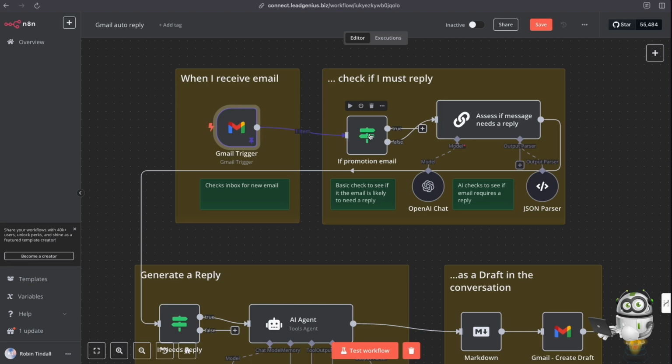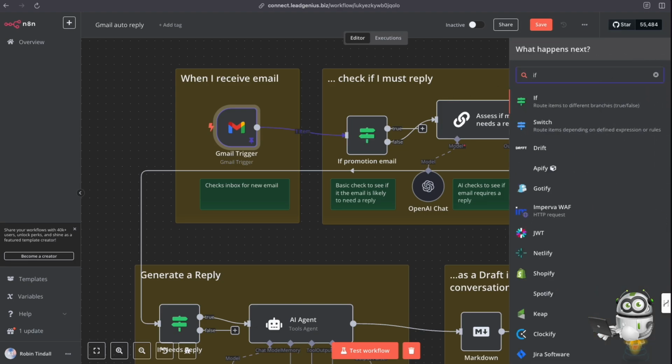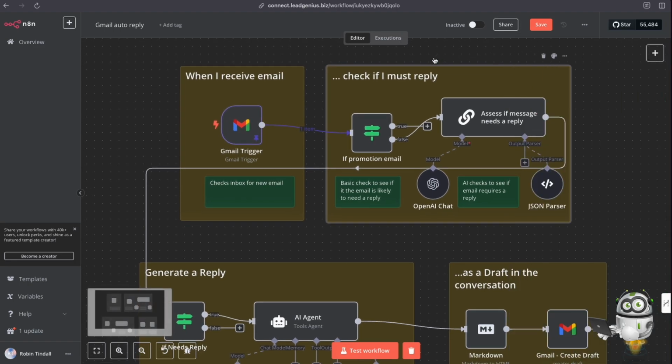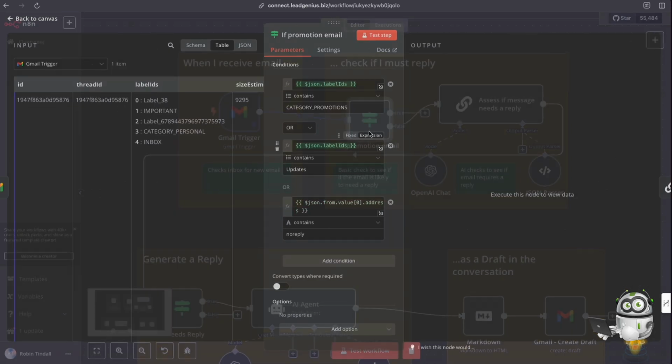Now we're looking at this if node. Again, if you've been following our channel, you know what an if node is. There it is, you can grab that. An if node is simply checking a condition. It can check multiple conditions, which is what I'm doing here.